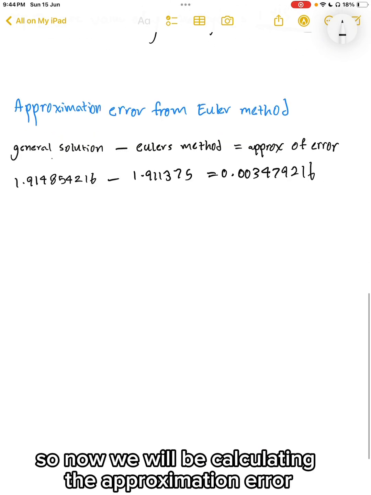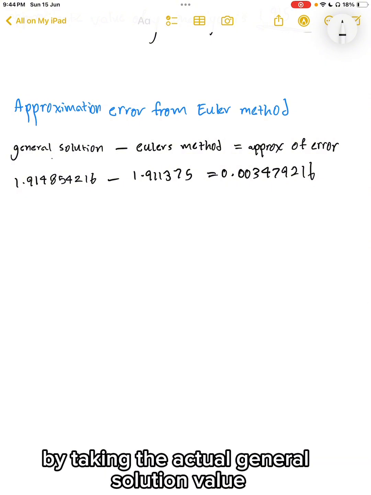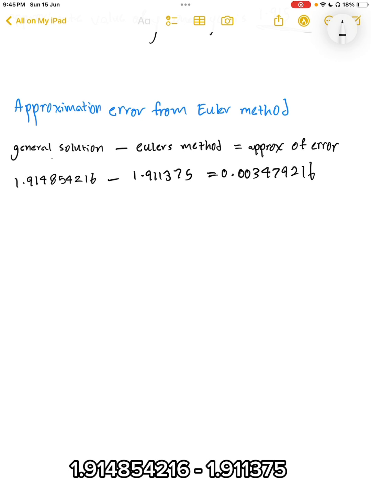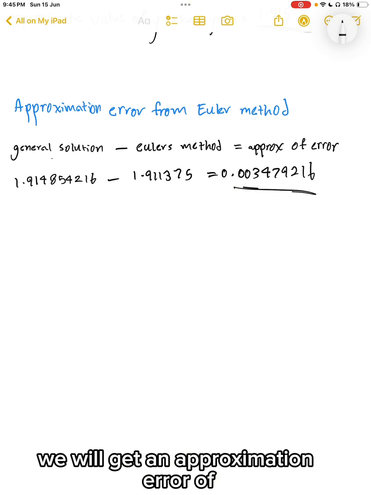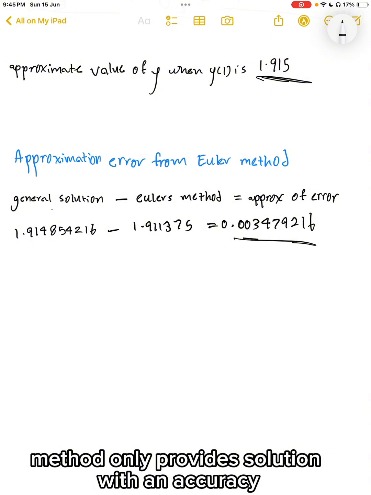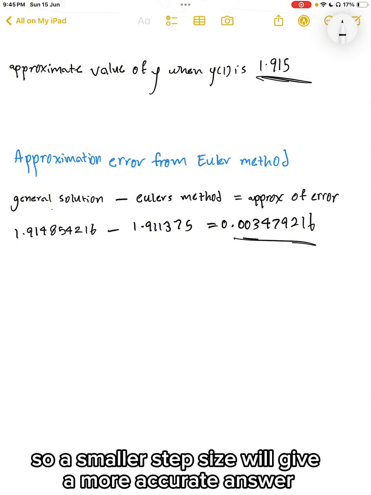Now we will calculate the approximation error from Euler's method by taking the actual value minus the value calculated from Euler's method. 1.914854216 minus 1.911375, we get an approximation error of 0.0034. Hence, we can see that Euler's method only provides a solution with an accuracy that depends on the step size. A smaller step size will give a more accurate answer.